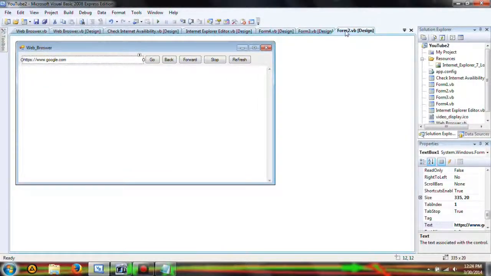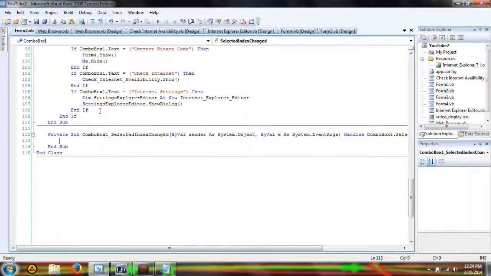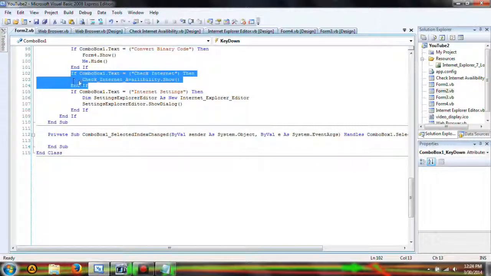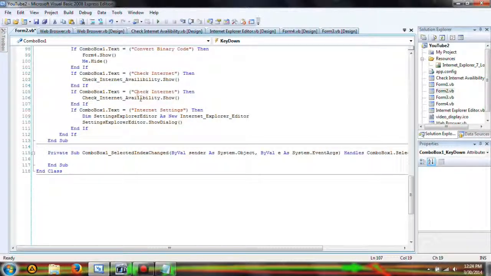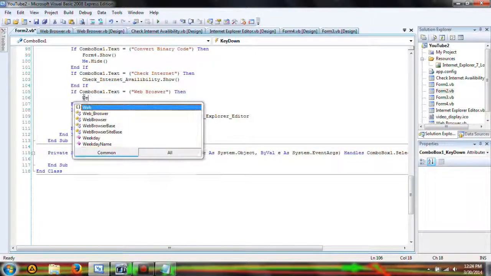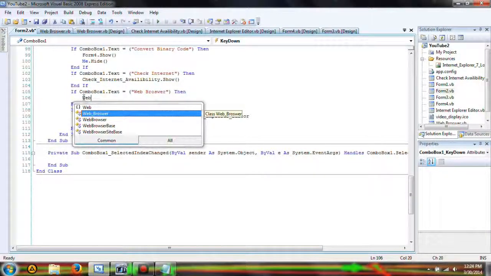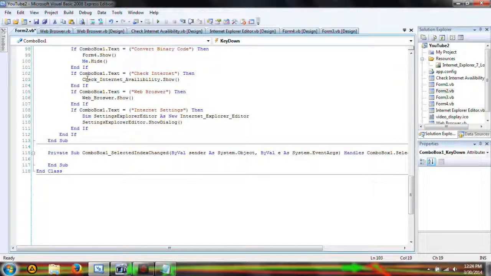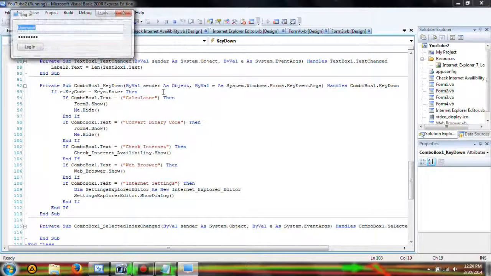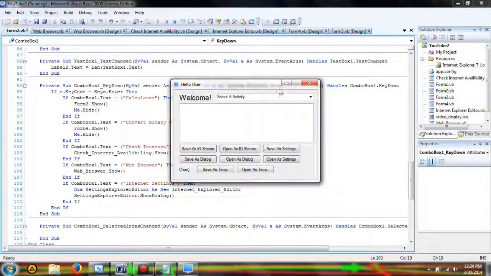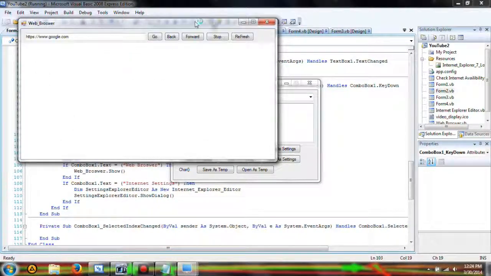And I forgot, now let's go to Form 2, select an activity, copy paste. We're going to type in web browser. And then also we're going to rename this to web browser dot show. So now let's give this a try. Oh, I typed KShadow22 twice. Now let's go to web browser, hit enter. Now we have this.